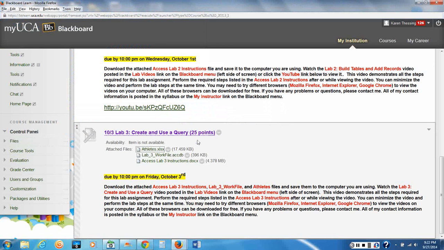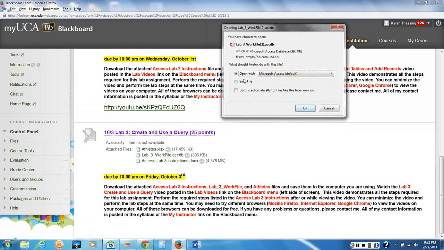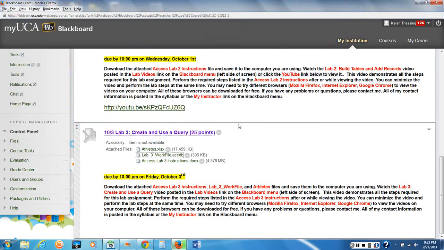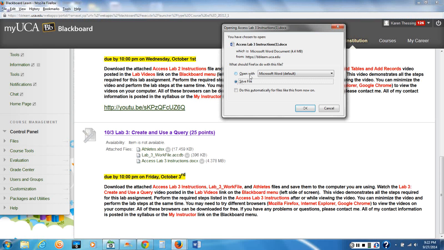And I already have a copy of it. The Lab 3 work file. I'm going to save it to my desktop. And then I'm just going to open the instructions file. You can save it to your desktop if you are only going to work on half of it, or you need the instructions later. I'm going to do the whole lab. So I'm just going to go ahead and open that.